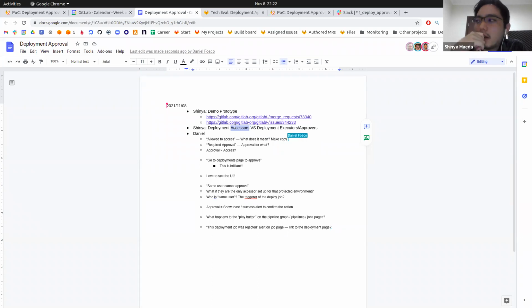So here's why. Imagine a situation where there's an operator group and a QA tester group. Now the operator group wants to enforce approval from the QA tester group for every deployment, and of course they want to configure the protected environments. If we merge the concept as accessors, then the operators have to give their execution access to the QA testers, which sounds a bit weird.